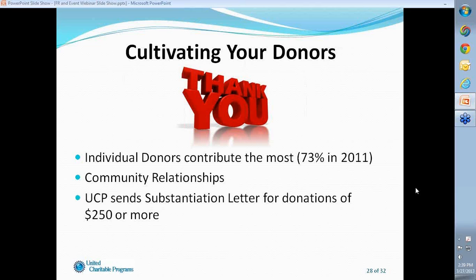And in that thank you process, UCP does send substantiation letters for all donations of $250 or more. And that's that tax receipt donation letter that we talked about earlier. And that's mandated by the IRS. For anything under $250, we do have a sample donation letter, which is a template that you can use to thank the donors to your program. You can also create your own if you just want to use the information that we provide in that sample donation letter.